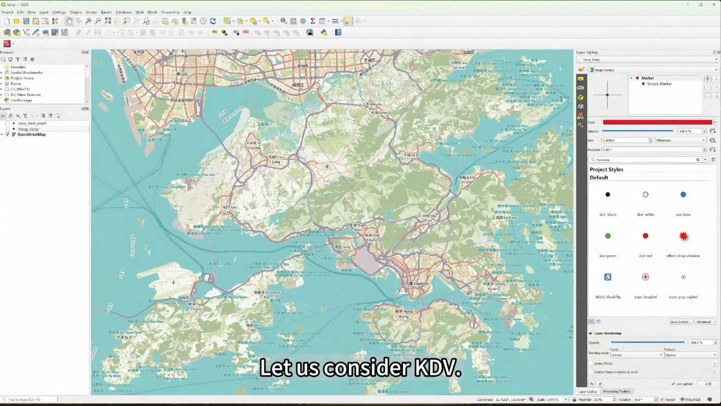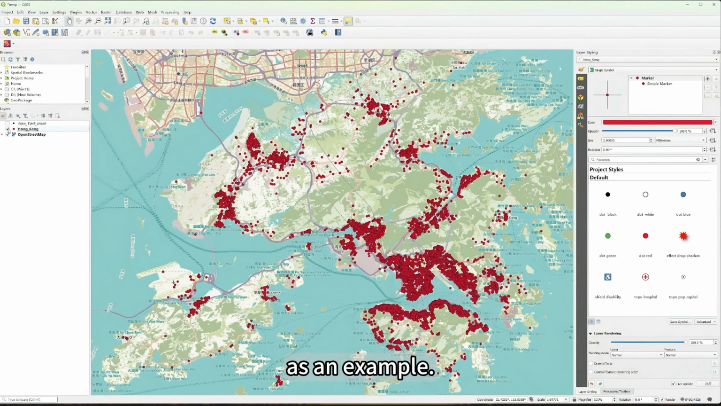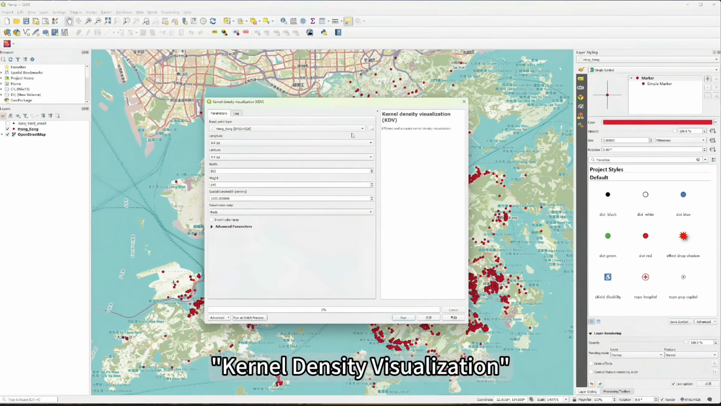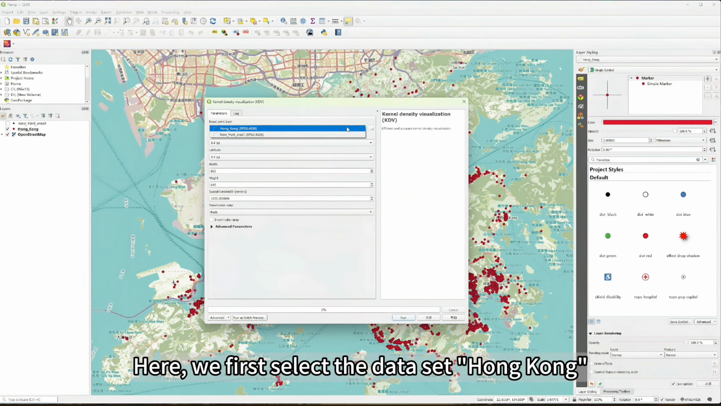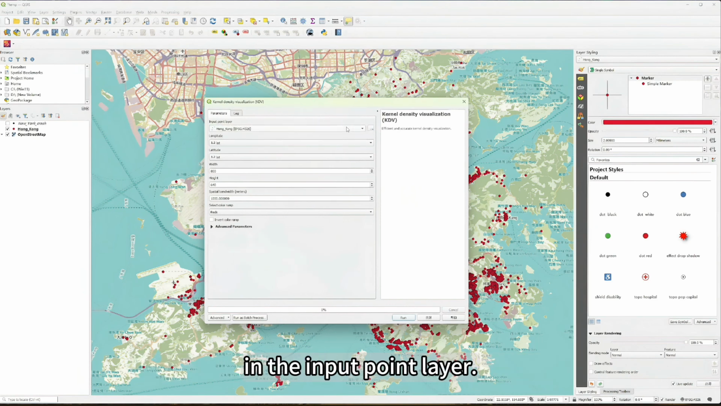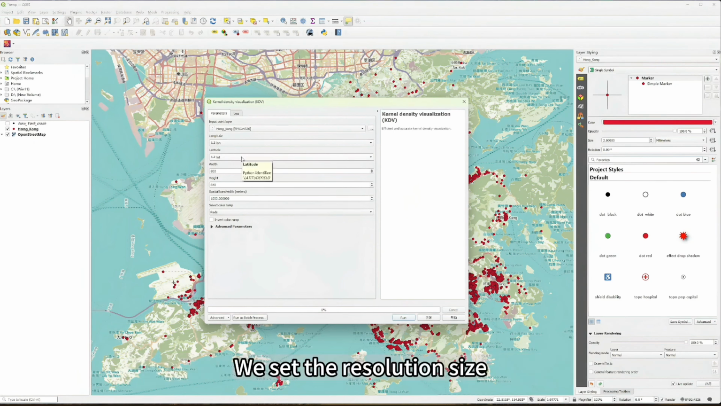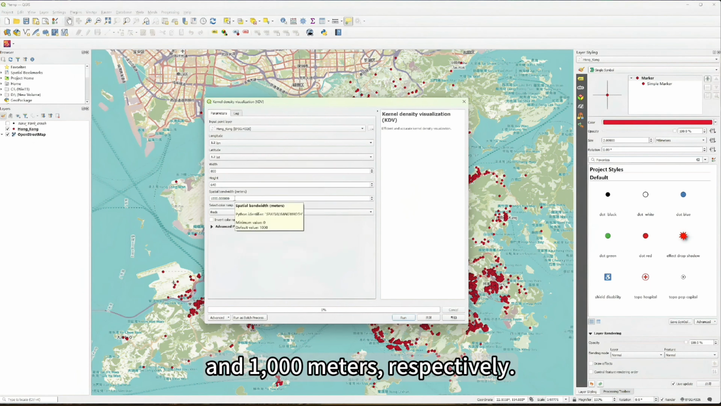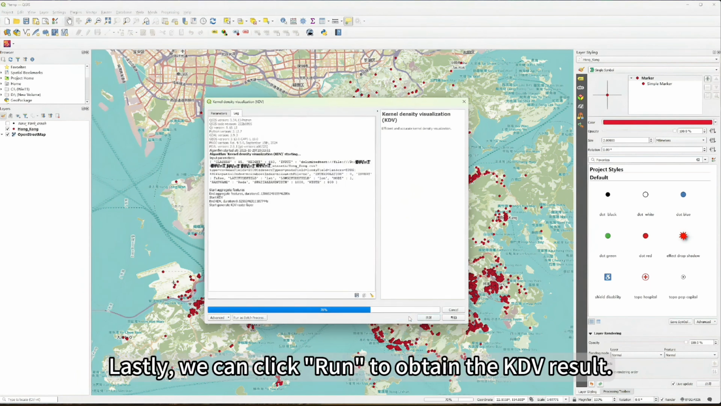Let us consider KDV. Here, we use the Hong Kong COVID-19 dataset as an example. Click the icon from the plugin and select Kernel Density Visualization to launch the interface. Here, we first select the dataset Hong Kong in the input point layer. Then, we specify the longitude and latitude fields. We set the resolution size and the spatial bandwidth to be 800 by 640 and 1000 meters, respectively. Lastly, we can click Run to obtain the KDV result.